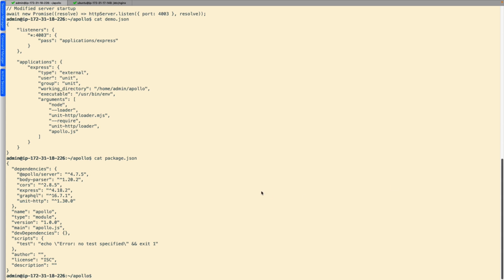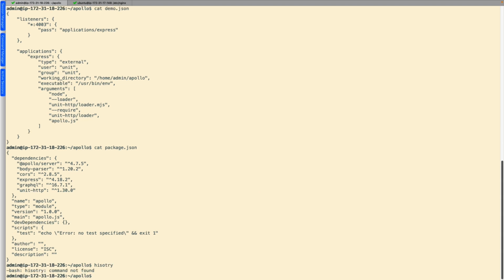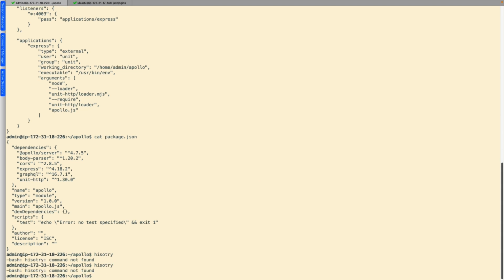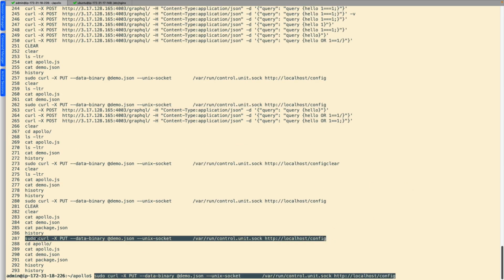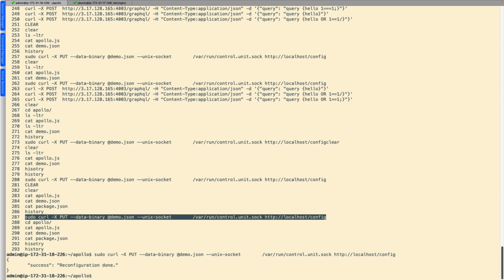To start the Apollo GraphQL server, you need to run this command. After a successful update, the app should be listening on the IP address and the port 4003. You should receive this message if it is successful. So now the application is listening on that port.